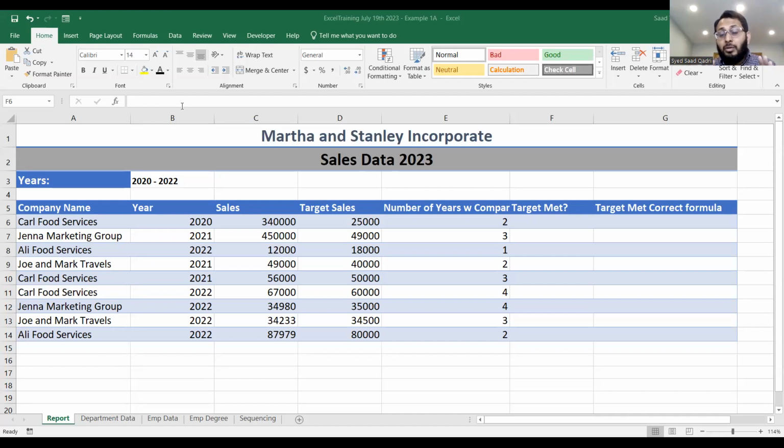So in a blank Excel workbook, this is the very first sheet. And I changed the name of the sheet to report.